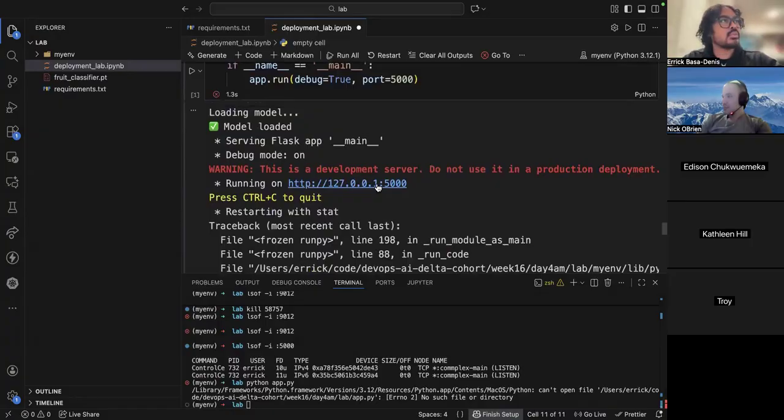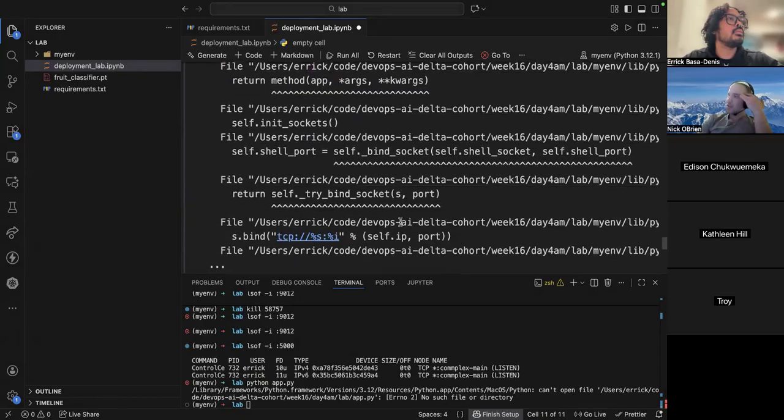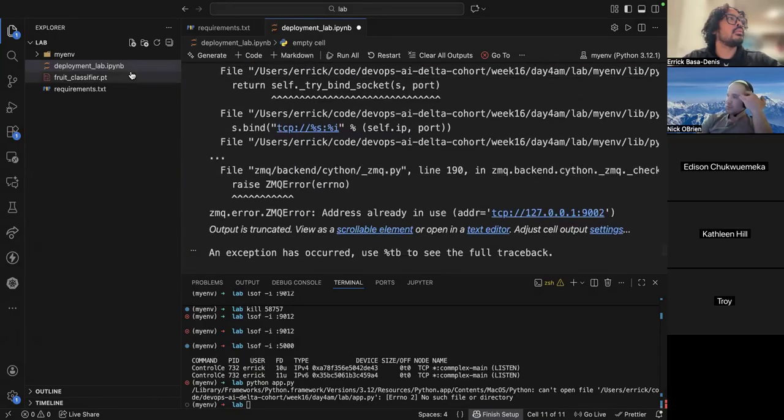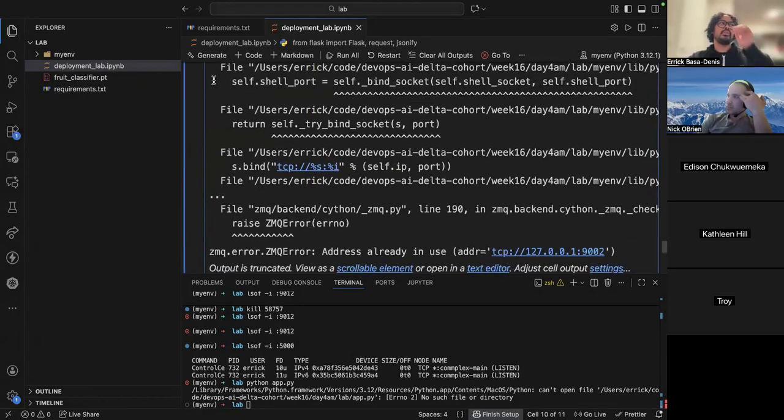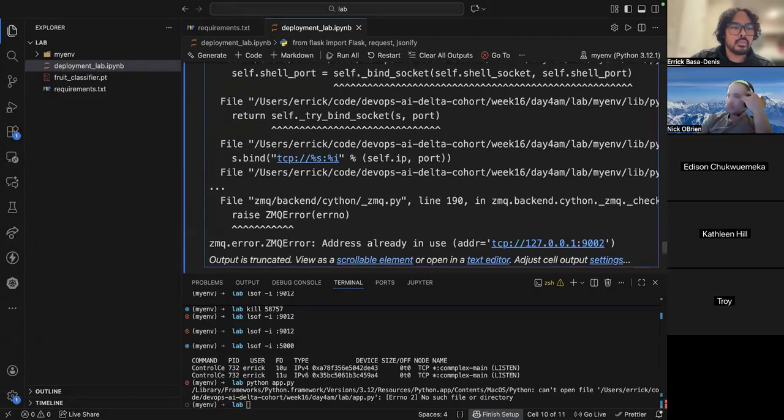Did anybody get it to work on theirs? I didn't try in the Jupyter notebook for the lab, but yeah, mine works. Did you run it from a Python file? No, I followed the lab directions exactly. So you put it in app.py. Yeah, app.py. I didn't run into any errors.